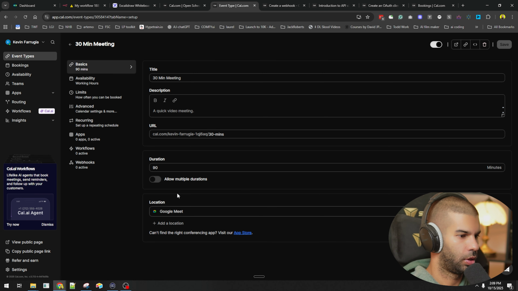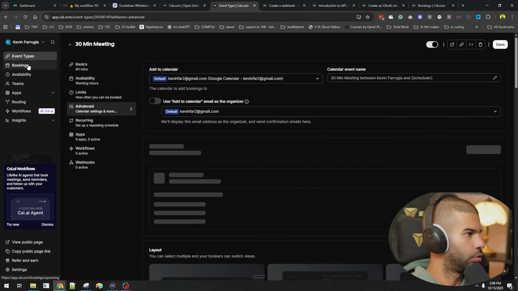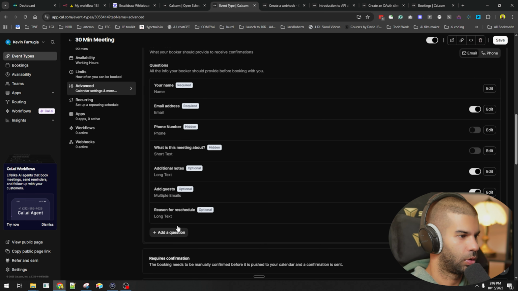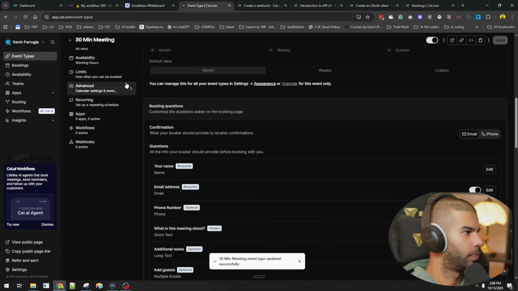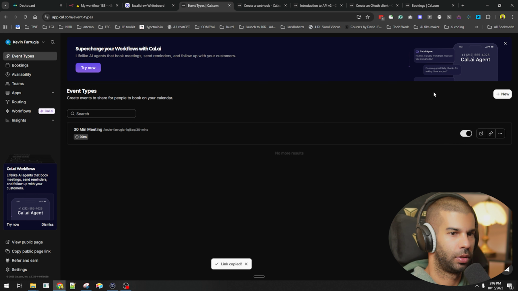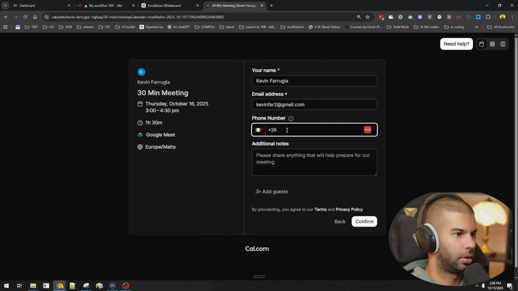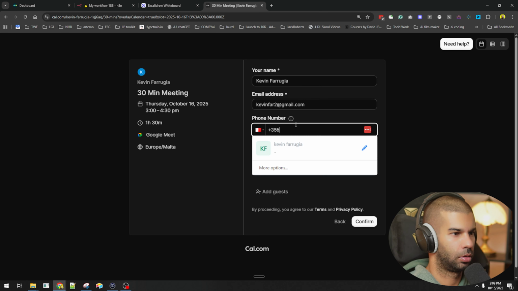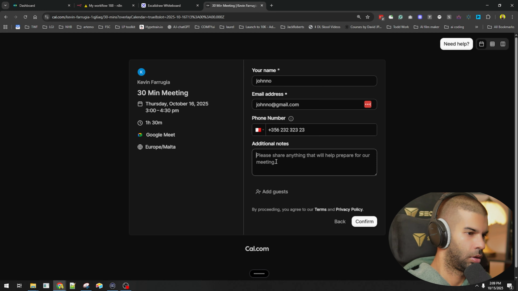Basics, URL, duration, availability, limits, recurring. Let's see. So we'll need questions. Great. Add a question. Is there a mobile number? Yeah, phone number, hidden. So let's turn that on and let's hit save. So now if I go back, let's see, event types, open this up. So close everything else. I should get asked for a mobile number. Great. So let's just put something there. My name is Jono. My email is that. This is Jono and I want to see what you can do.